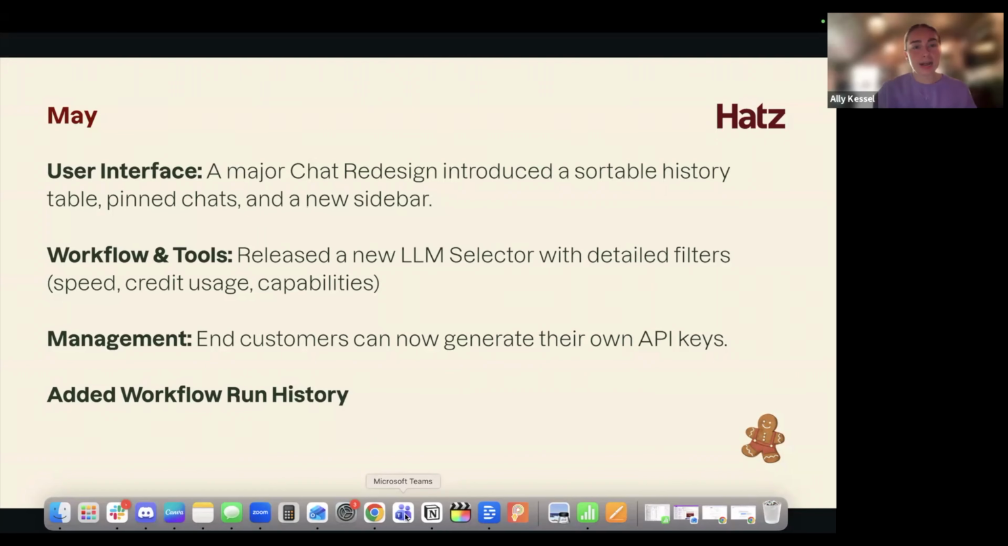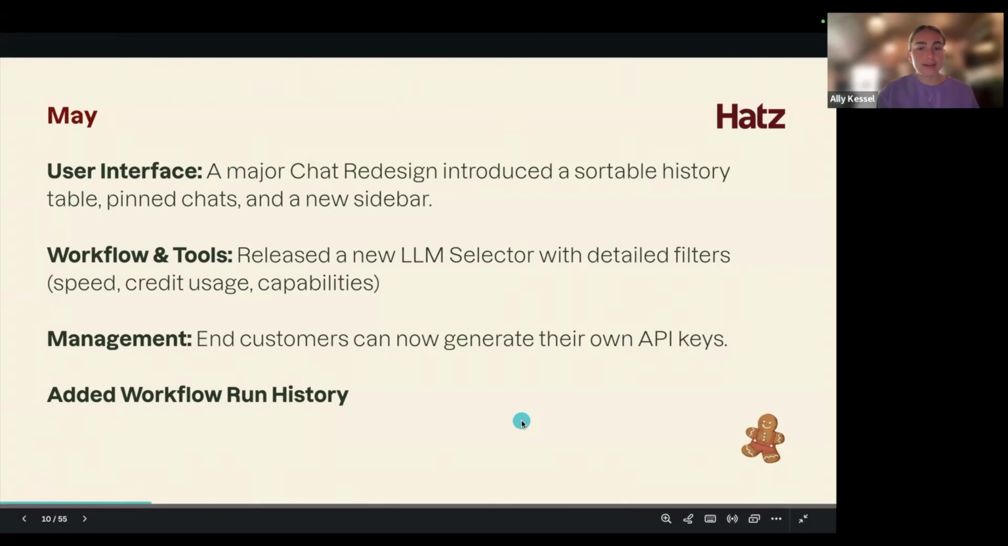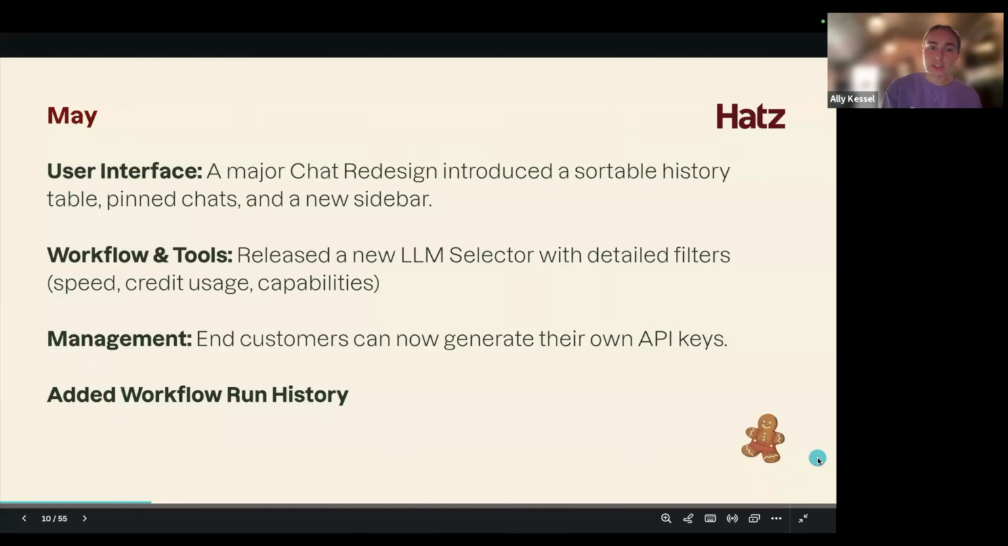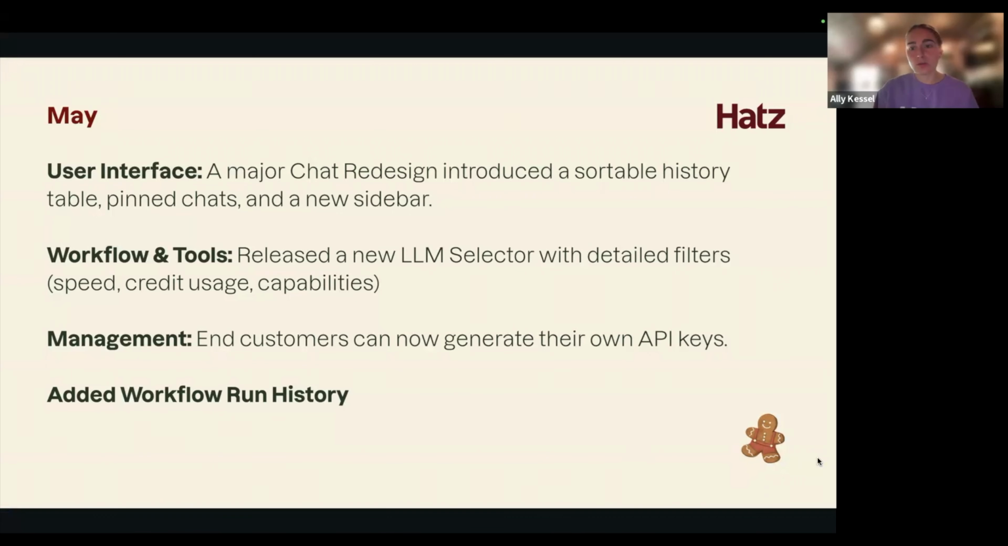And we realized that back in April, while workflows were so powerful, sometimes we wanted to go back and see the results, and not only see the results and the steps, but how long they took to run and what they ran. So then we added that workflow run history. And as you'll see as we go through the months, a lot of times we release a feature and then a month later we release an additional feature off of that or some sort of improvement.